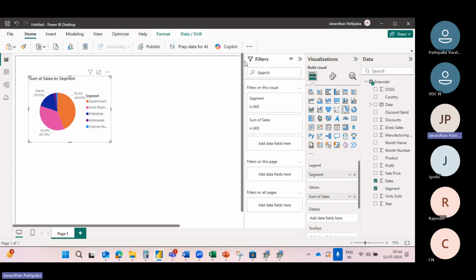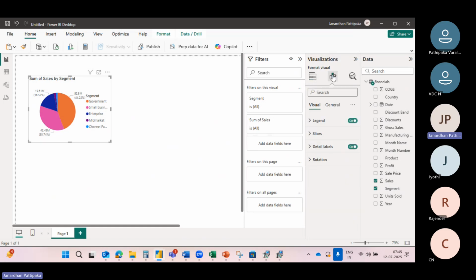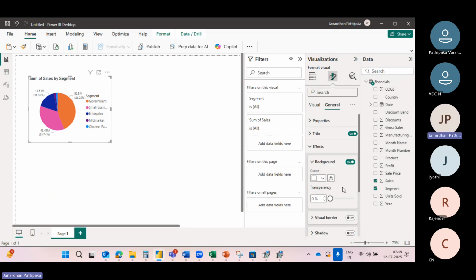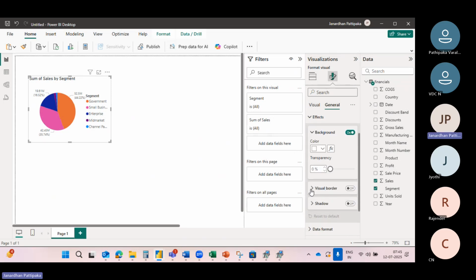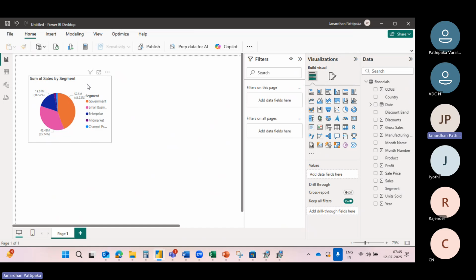Select this visual, go to format visual. I don't want the visual without the border, right? You need to go to the General section. This will be the same for all the visuals. So you need to add the effect border, right? You click on Effects. In the Effects, there is an option called Visual border. By default, for any visual, it will initially be off. If you create any chart and turn it on, you will get the border for this visual.